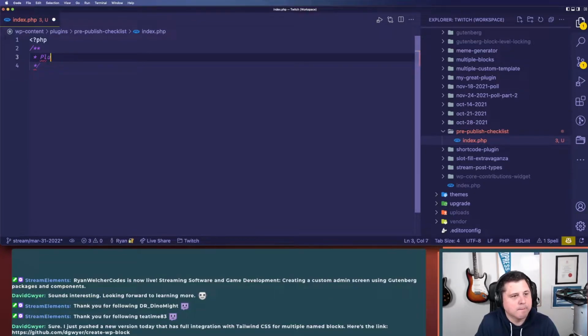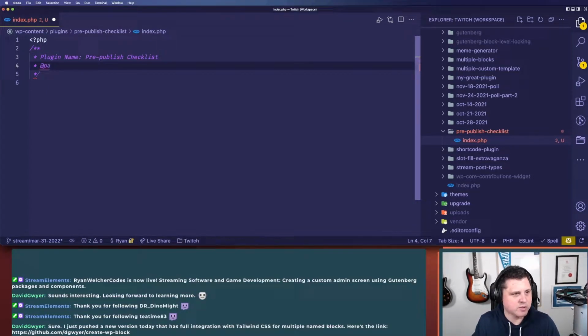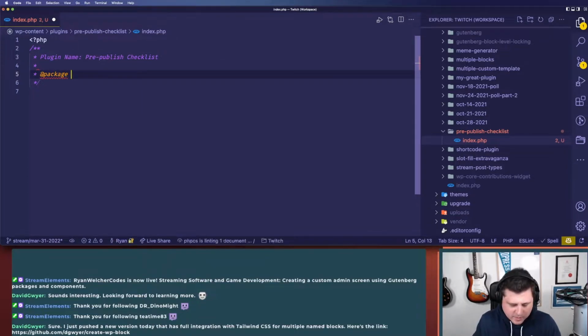Plugin name is going to be publish checklist. I don't know if there's any grammar police out there, I don't know if pre-publish should be hyphenated or what, but it's going to be right now. Package. This is just so PHP CS doesn't yell at me anymore. I'll call this pre-publish check.